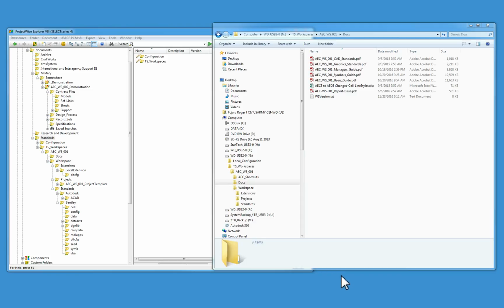The process for updating projects that were previously created with previous updates of the AEC work structure is essentially the same either inside or outside of ProjectWise. So I'm going to show how it works with ProjectWise. The first thing you need to do is make sure that your version that you're copying from is current.